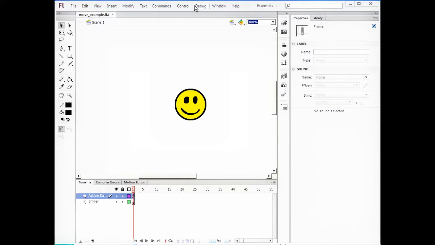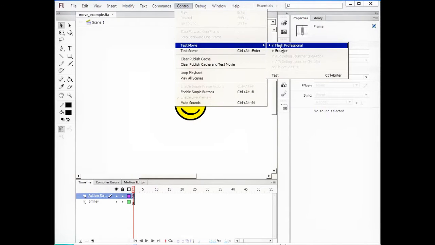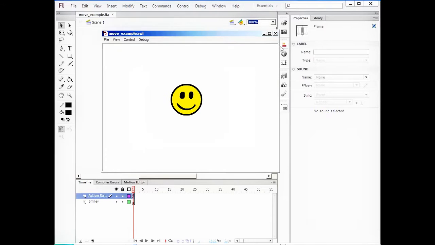Hi, in this video I'm going to show you how to add interactivity to a Flash animation. This is the one that I've created. I've got this little smiley face and I can move him around using my keyboard. You can make buttons do it or whatever. I'm just using the keyboard for this particular case.